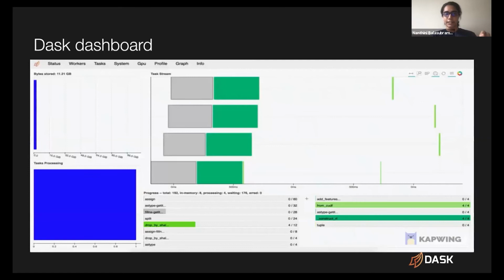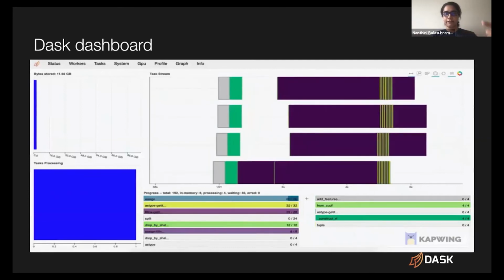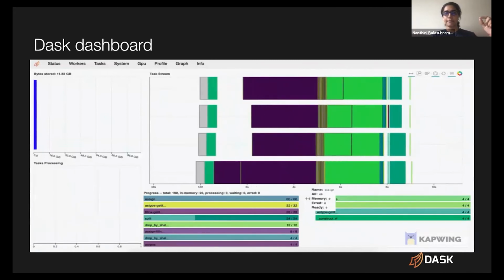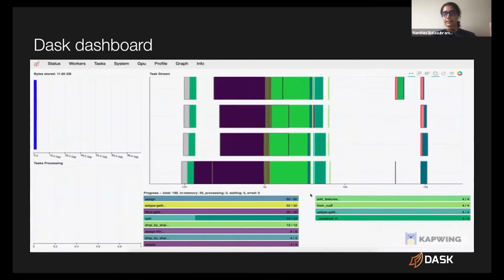And this is the dashboard that we get when we go to the IP on port 8787. As you can see, there are 4 workers. As I said, it's going to be across 2 different machines, 2 different nodes. Each of them has 2 GPUs. So this is what's happening behind the scenes.